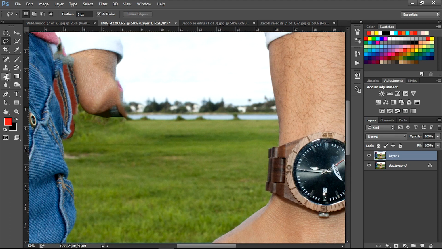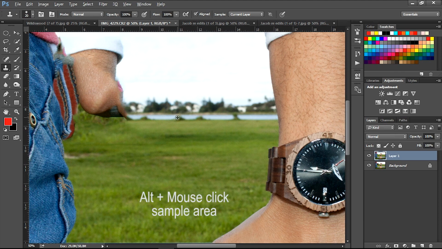So you're going to select the clone stamp tool, and sample the area by holding Alt and clicking your mouse. You're going to sample the area around here, especially on this line. Then remember to soften your brush a little so that it doesn't look ugly when you're cloning. The shortcut to make a brush soft is Shift and open bracket. Here we go. As you can see, it's a bit smaller, so that's soft.